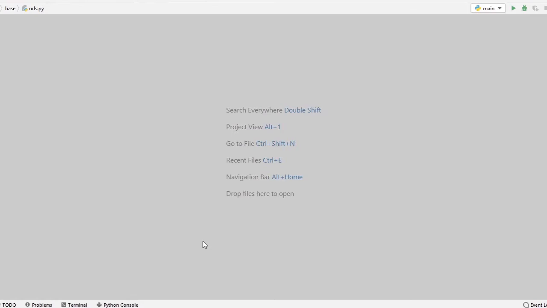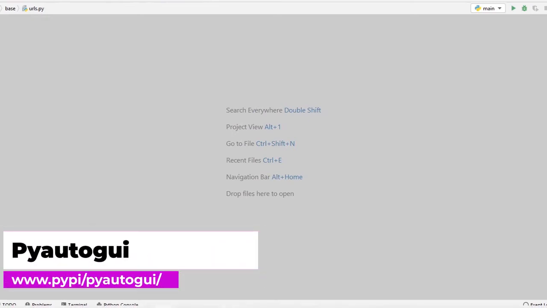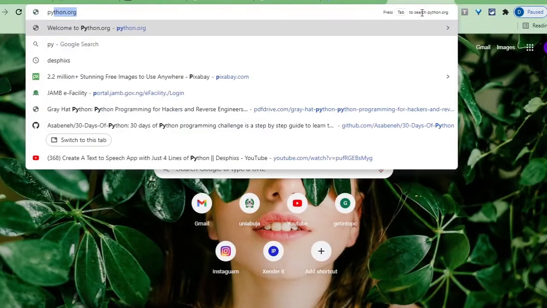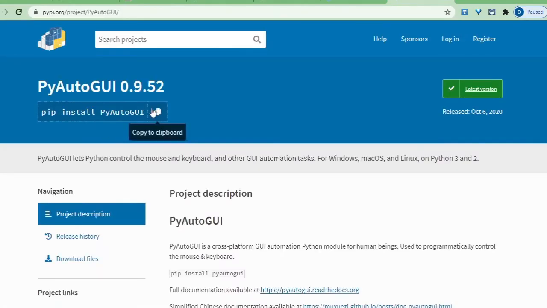First of all, you need to import a Python package which is known as PyAutoGUI. So let's just go on the web and look it up. So let's say PyAutoGUI. Okay, this is it over here. Then what you want to do is just copy out the pip install PyAutoGUI code over here. Just click on this button to copy it out.